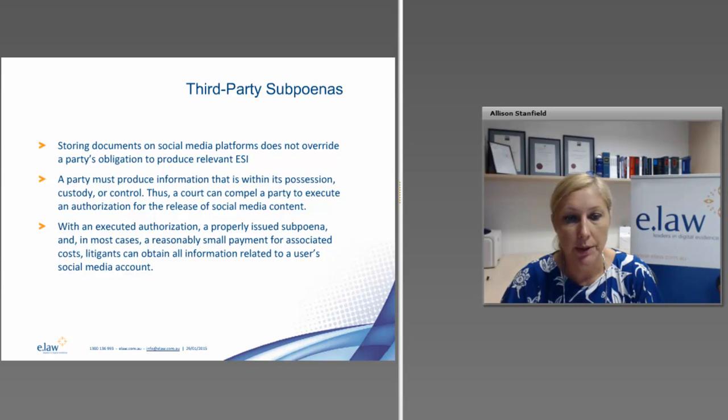So storing documents on a social media platform doesn't override a party's obligation to produce relevant material. The party must produce information that's within its possession, custody, and control, and a court can compel a party to execute an authorisation for the release of social content. So with an executed authorisation, a properly issued subpoena, and in most cases a reasonably small payment for associated costs, litigants can obtain information related to a social media account.